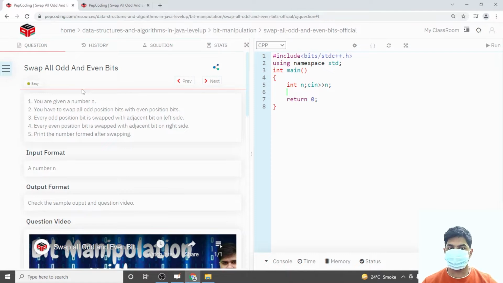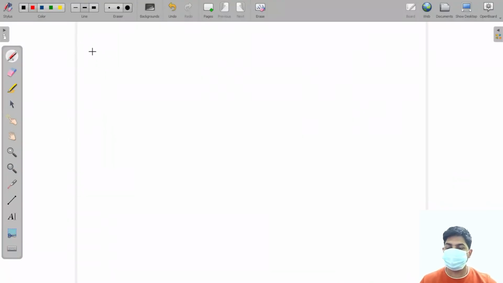Hi guys, so in this video we'll be solving this problem, swap all odd and even bits. Let's first understand what the problem says. According to the problem, we will be given a number n. Let me write the binary representation of the number.